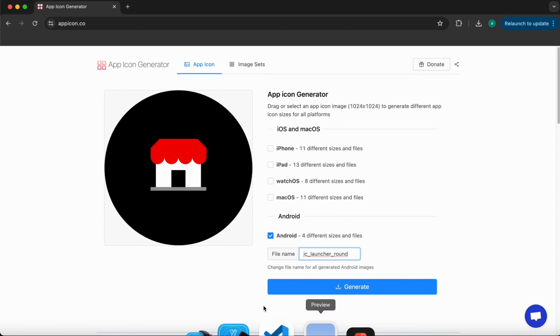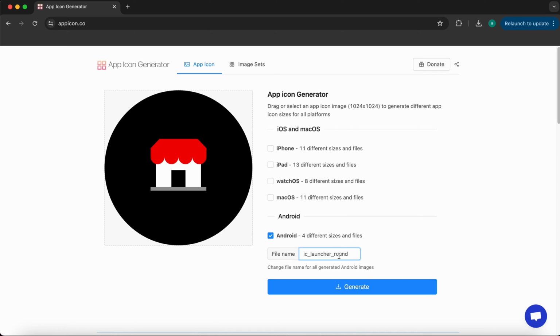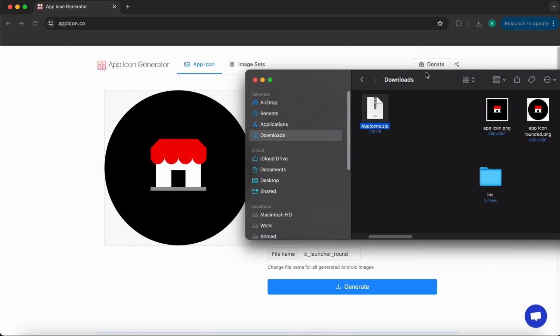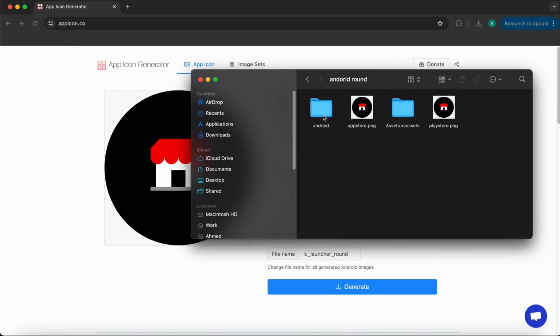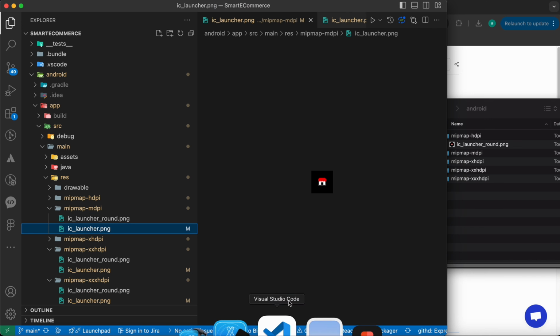Inside Android, you have two kinds of icons, the round one and the not round one. Now it's the round time. So let's press generate and let's open the folder and rename it Android round, and let's extract it. Okay, now that's the Android round. Open it and pick inside Android. Let's open it as a list like this.